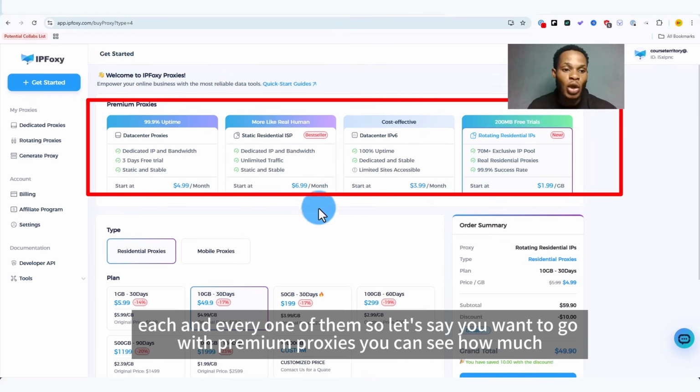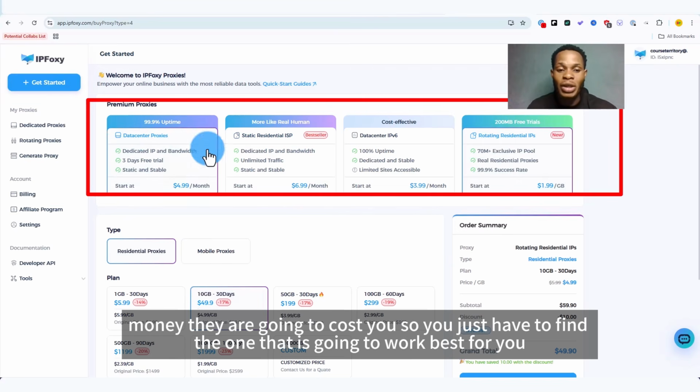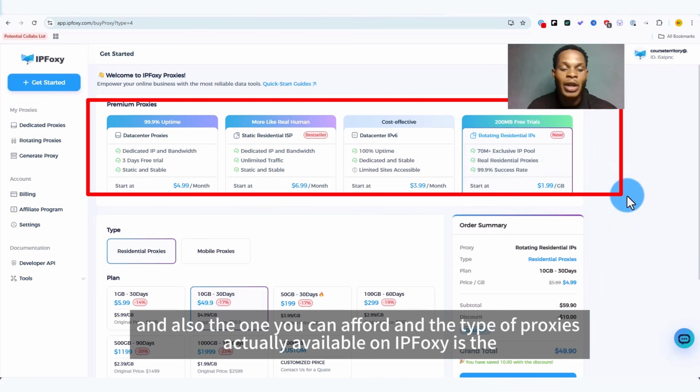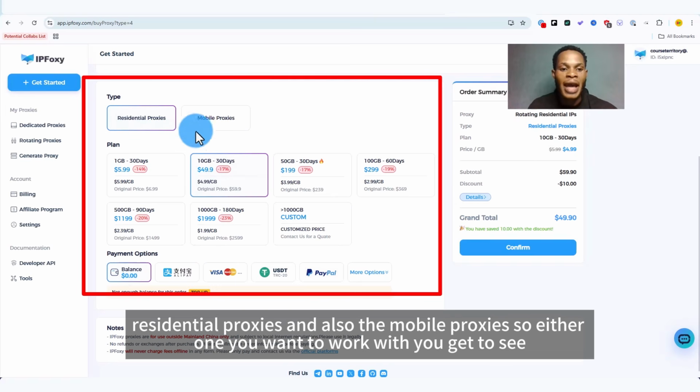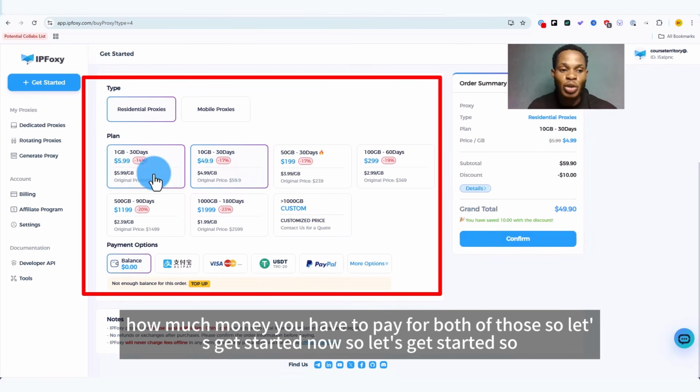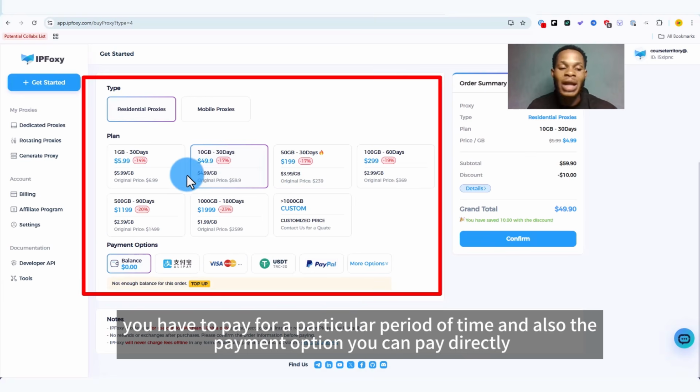So let's say you want to go with premium proxies, you can see how much money they are going to cost you. So you just have to find the one that is going to work best for you and also the one you can afford. And the type of proxies actually available on IP Foxy is the residential proxies and also the mobile proxies. So either one you want to work with, you get to see how much money you have to pay for a particular period of time.